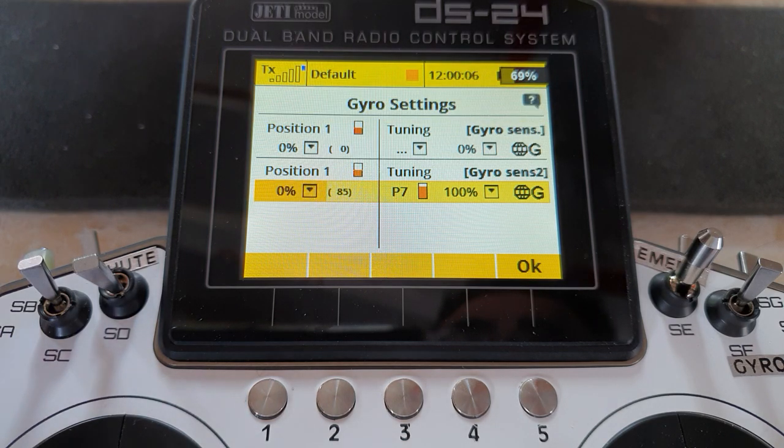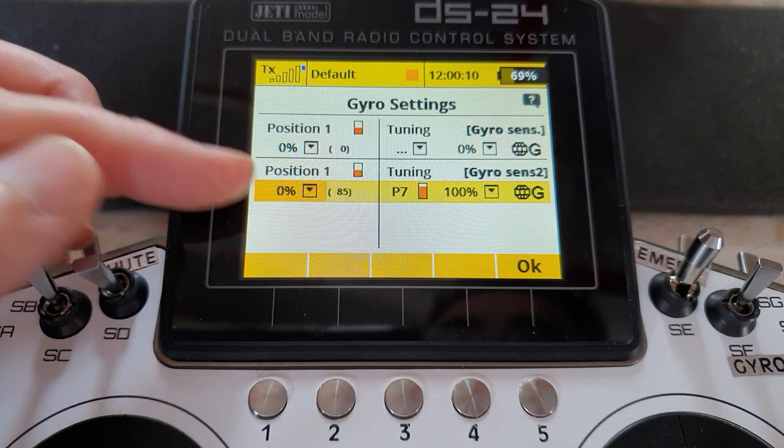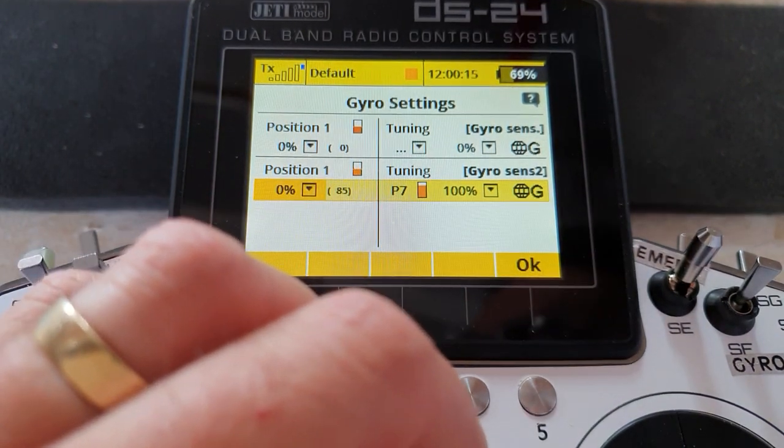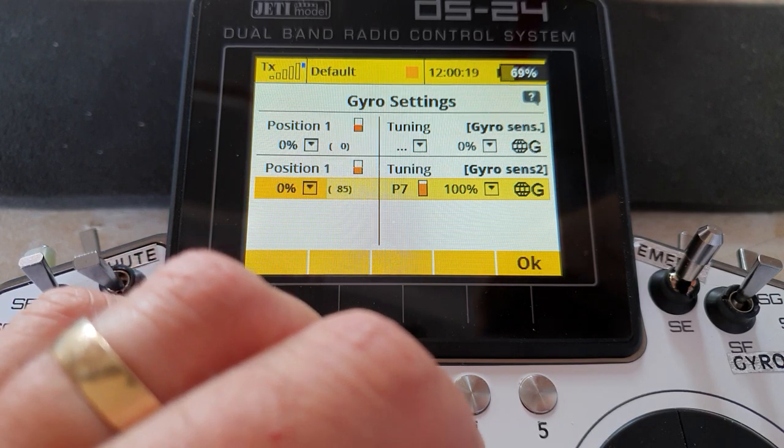It's bizarre, isn't it? For negative values, we had to put in minus 100 as the end point, but for positive values, we put in 0 as the end point. It's one of the reasons I'm never very keen on these gyro menus. You have to fiddle about a bit to get what you want. Anyway, we've got what we want.